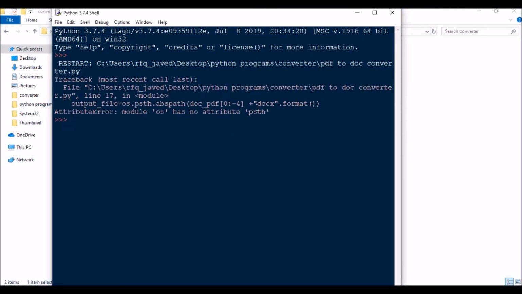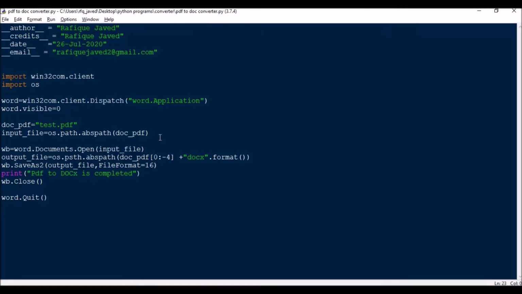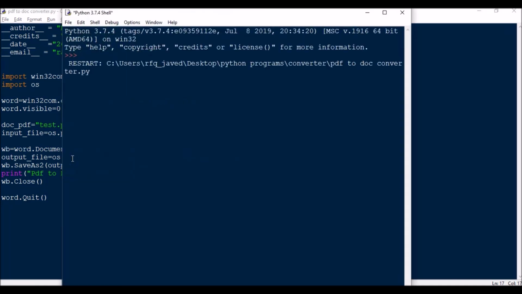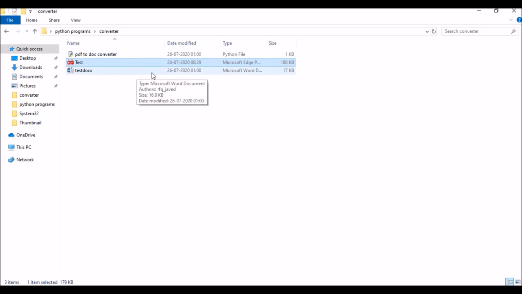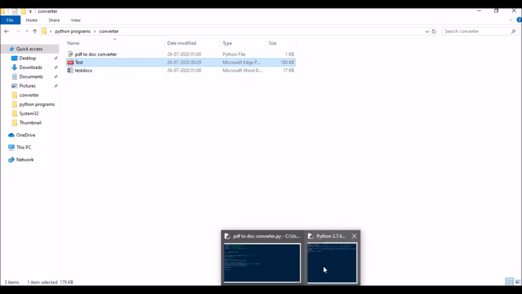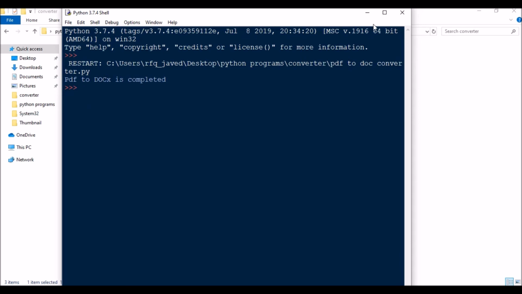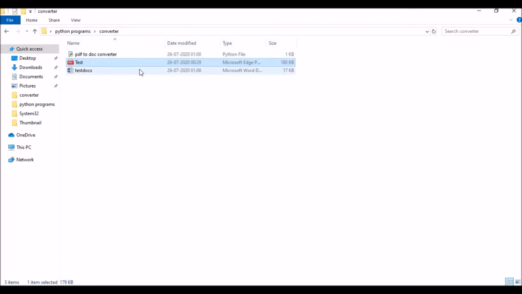Okay, it should be path, path. Let me modify it: abspath. Let me run the code once again. I have the same message, I think. Okay, it has been converted here, and I have the message PDF to docx is completed. So that means it has been successfully completed.